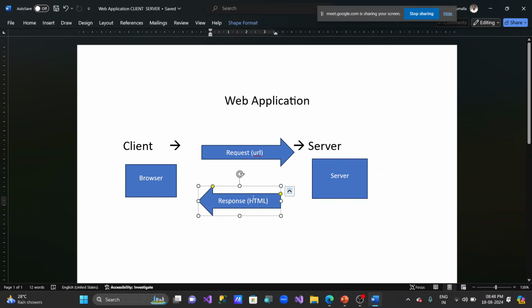The response can be anything. It may be a successful result, or if the page is not available, it will say a 404 exception, right? Have you seen a 404 exception?